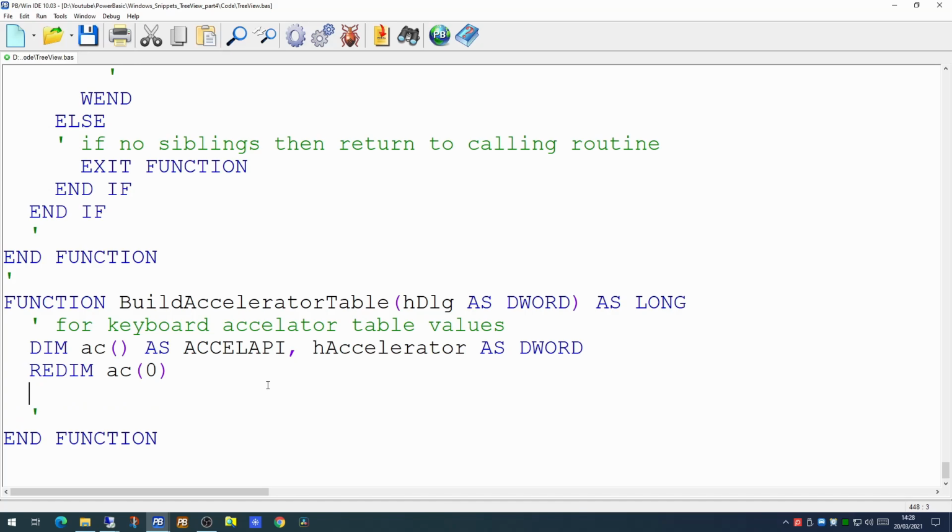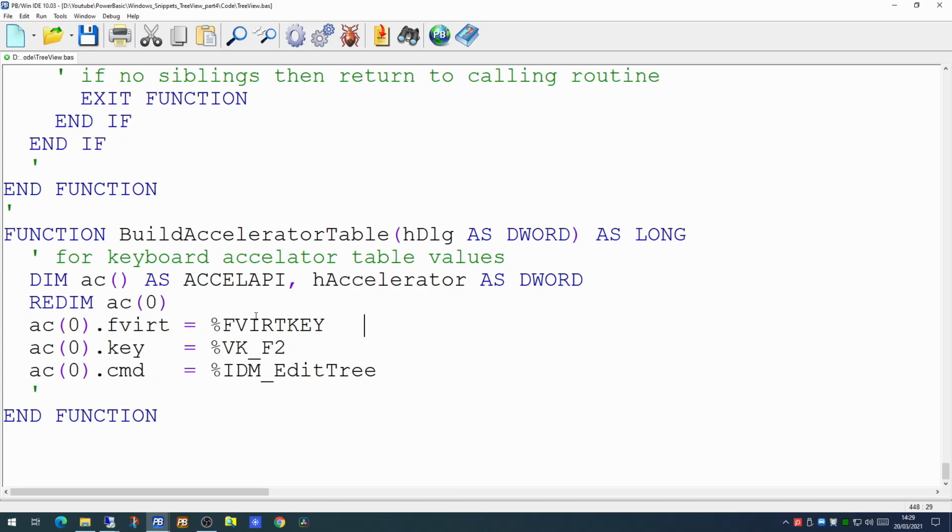If we wanted to add any more keys to this keyboard accelerator, we would just increase the number of dimensions that AC actually had. So we're going to populate each of the elements of this user-defined type. The first element is going to be the F virtual key. The key that we're going to be trapping is the F2 key, and the event we're actually going to be triggering when that key is pressed is going to be IDM edit tree, which we set up as a constant at the beginning of our code.